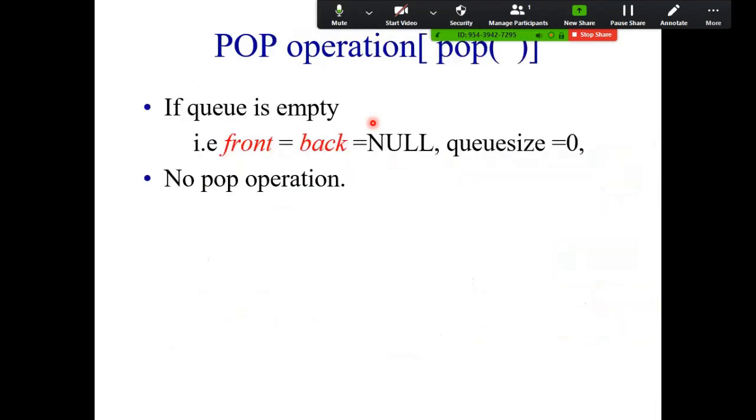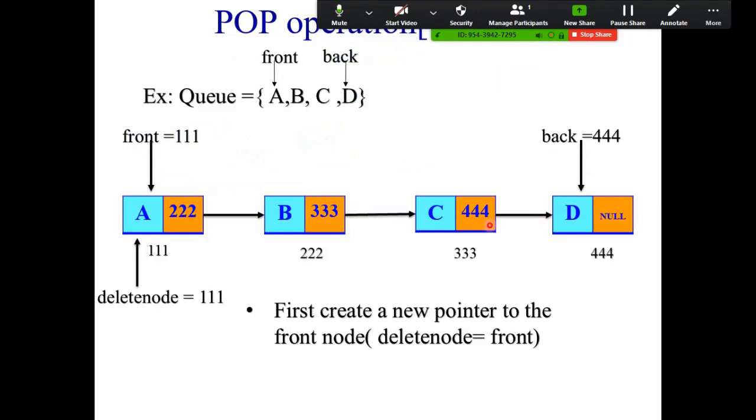Next, how to perform the pop operation. Before doing a pop operation, I need to check whether the queue is empty. When it is empty, I cannot do any pop operation. If front and back are not pointing to any node, showing null, in that case we say the queue is empty. The queue size is 0. No pop operation.